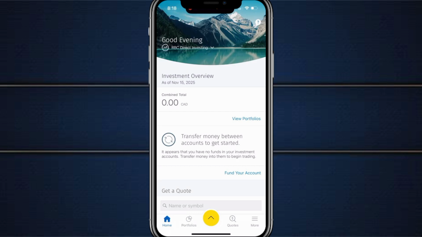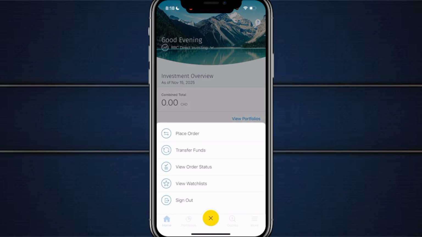After you're logged in, take a look at the bottom of your screen. You'll see a yellow circle there. Tap on it. This circle acts as a central hub for all your transactions, making it easy to navigate to the next step. With the menu open, you'll want to select Transfer Funds.